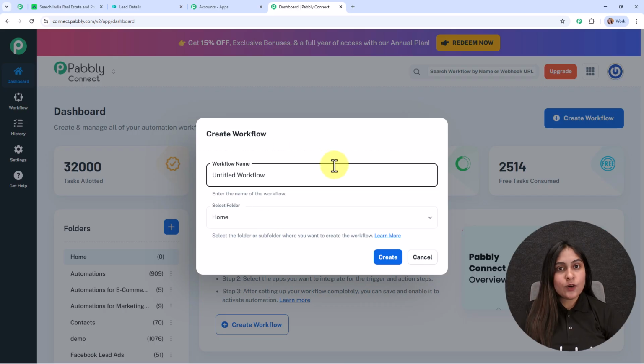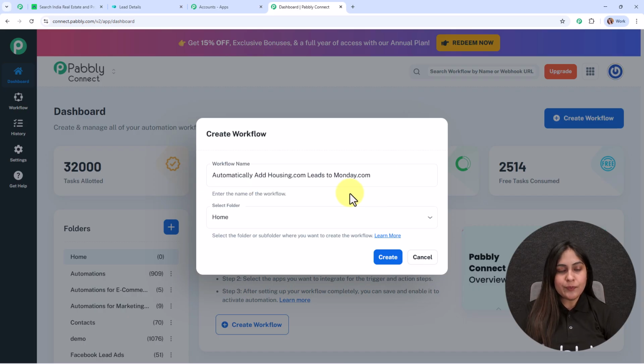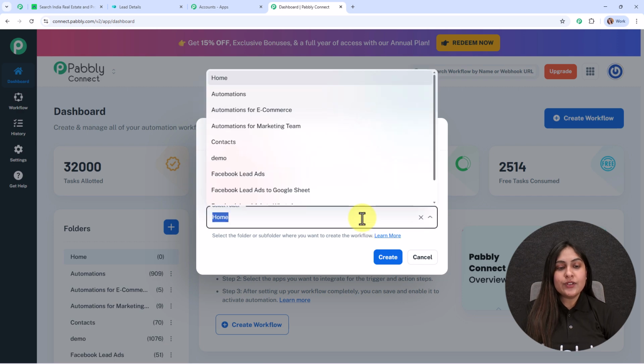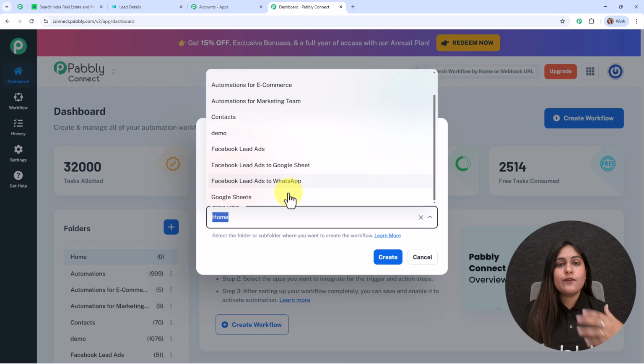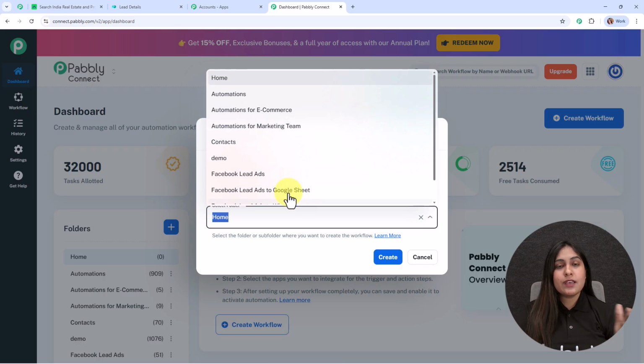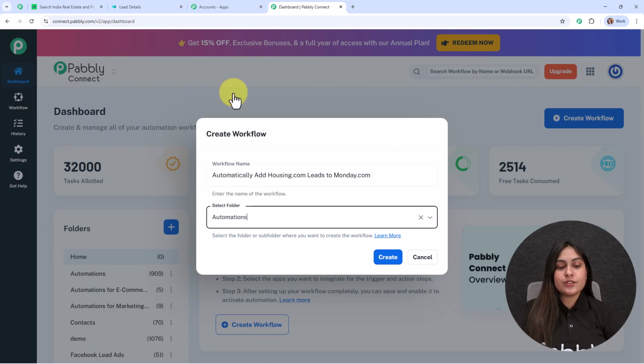A create workflow dialog box appeared in front of us. So I'm going to give a name to my workflow that says automatically add housing.com leads to monday.com. Then for the folder, I'm going to click on this drop down menu, and here you can see the multiple folders that I've already created with different names to save my workflows accordingly. In this particular case, I'm going to select my folder as automations. You can select it as per your requirement.